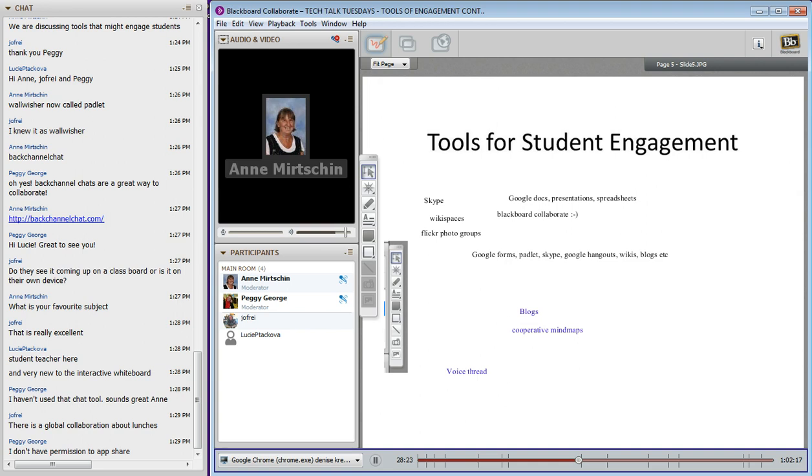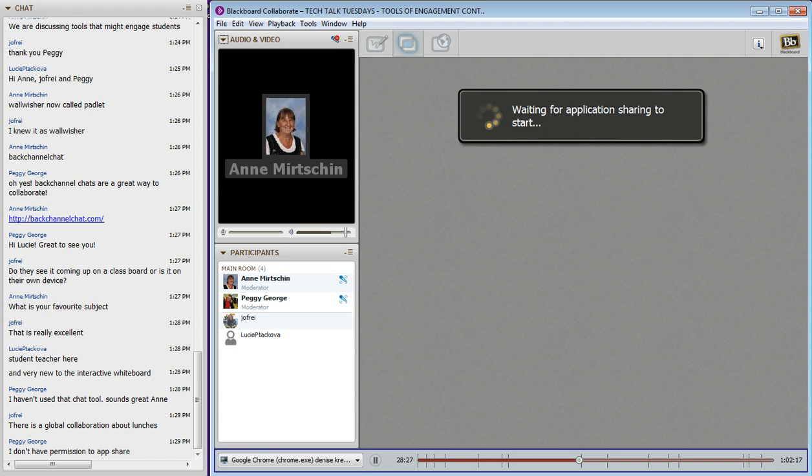So, Lucy, Peggy's about to share her computer with us. Peggy's actually from America, so it's still Monday for her. And we're going to look at Flickr, which is a photo gallery site where you can upload photos and share them. So we were just listening to some of the groups that Peggy's been involved in.